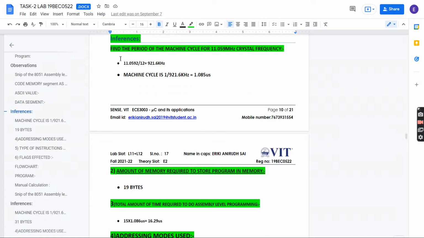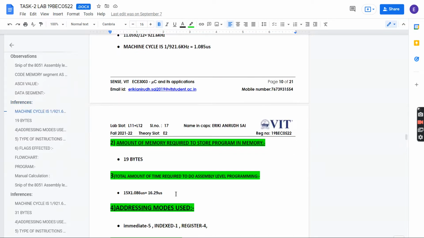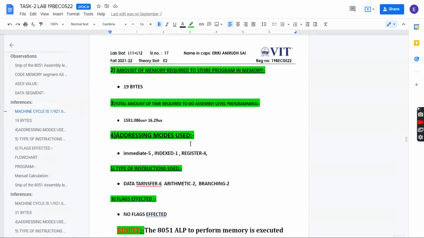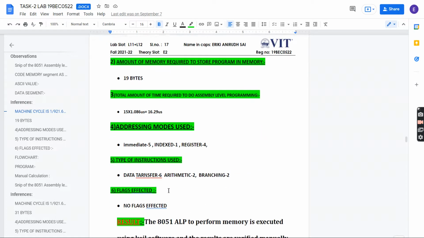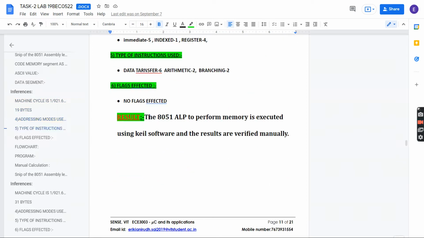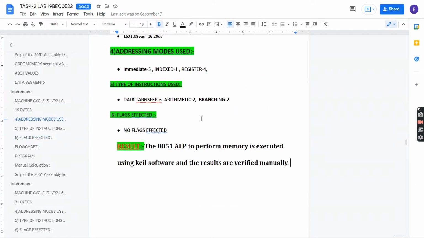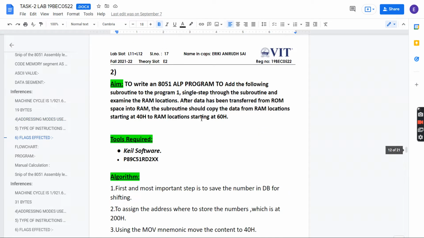And coming to the inference, I have mentioned the total time period and machine cycles which we took, the amount of memory stored, the addressing modes used, and types of instructions also. And the flags, no flags are affected. And coming to the result, as we know, we have executed this program, performed the memory transfer, and verified the results manually. As you can see, I have done the manual calculation also.